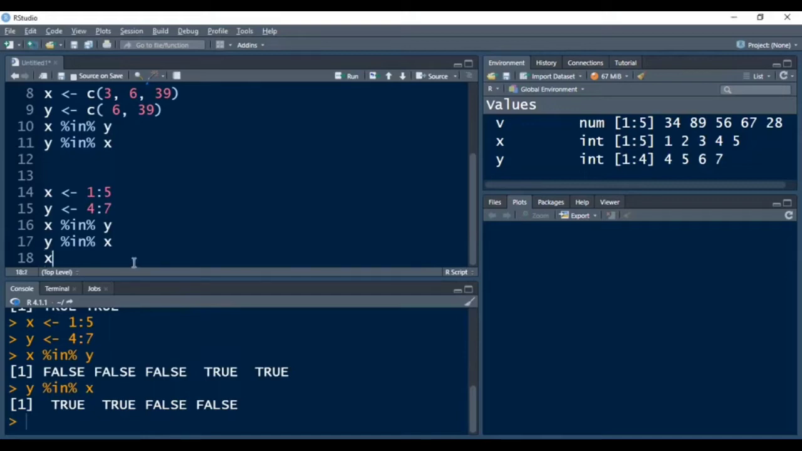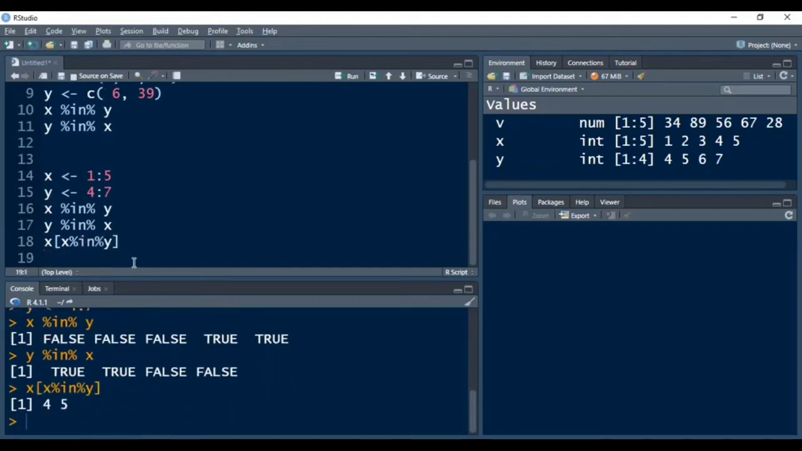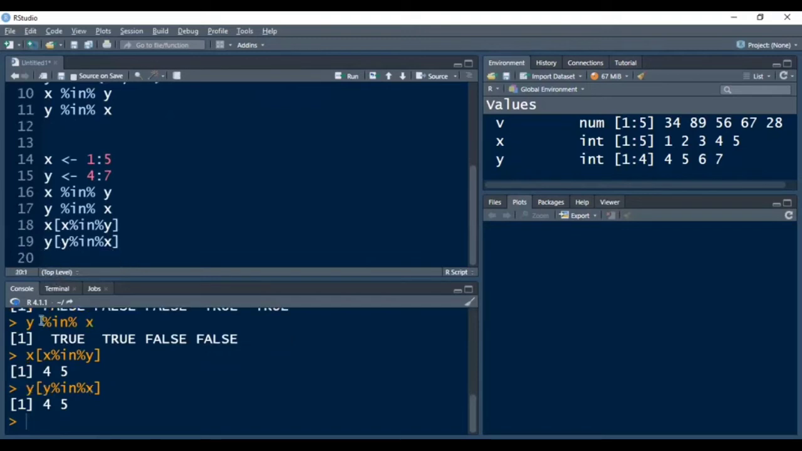Now if I want to get the common elements in these sequences, that also I can do. Suppose I am writing here x subsetting with x %in% y. Pressing Ctrl Enter, it is giving us 4 and 5. That means of the x vector, two elements are present in y and these are 4 and 5. Similarly, when I am writing y subsetting with y %in% x, pressing Ctrl Enter, it is returning us again 4 and 5. So friends, if we want to match whether any element is present in any vector, we can use the %in% operator. Also, we can compare two vectors using this particular operator.